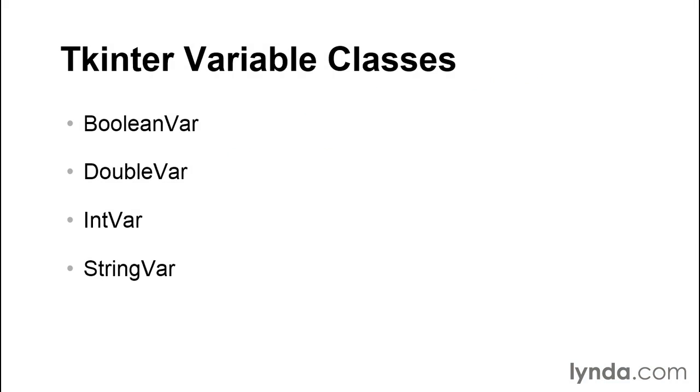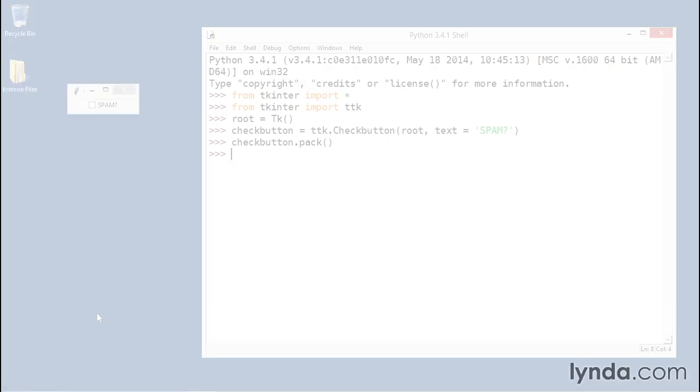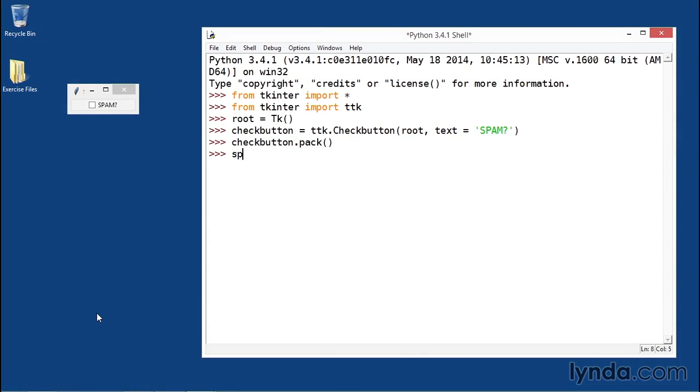The four variable classes that are available in tkinter are BooleanVar, DoubleVar, IntVar, and StringVar. To create a string variable for our program, I'm going to call the StringVar constructor method, and I'm going to save it to a variable called spam. To set the value of this variable, we can use the set method on spam, and since it's a string type variable, we'll pass in a string. In this case, I'll make it say spam with an exclamation point. And if we want to check what the current value of a variable is, we can use the get method. And this will return the string that's stored within that spam variable.